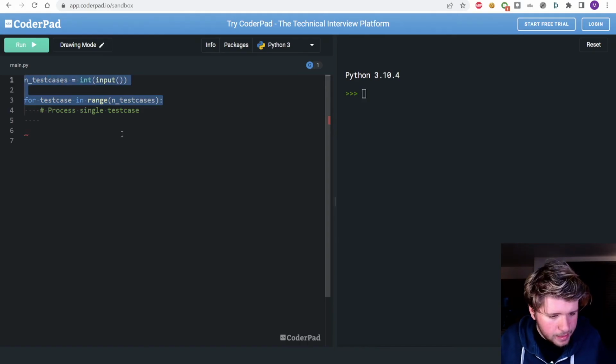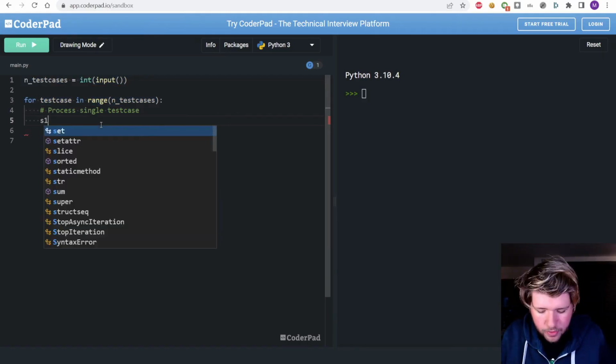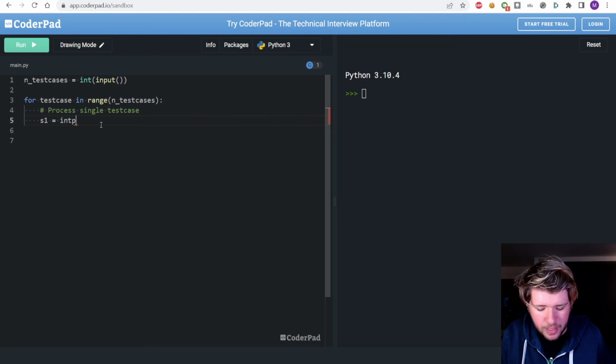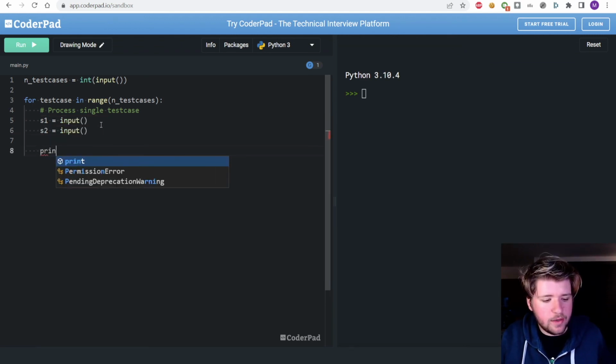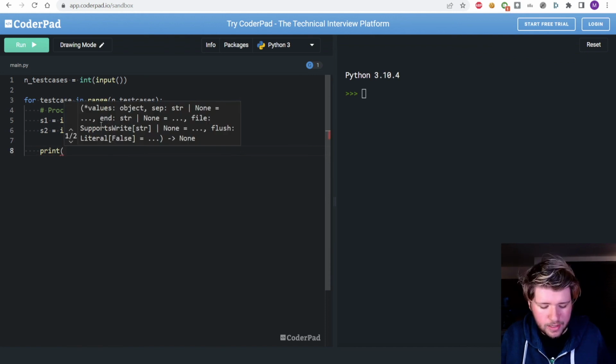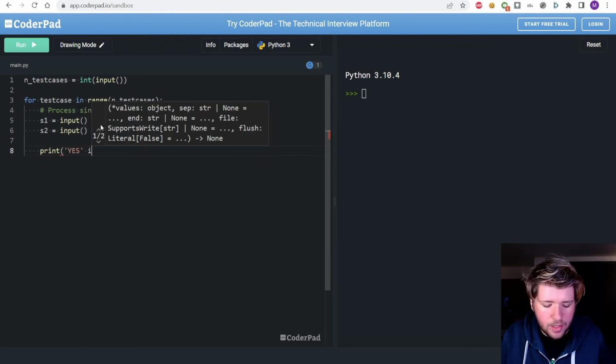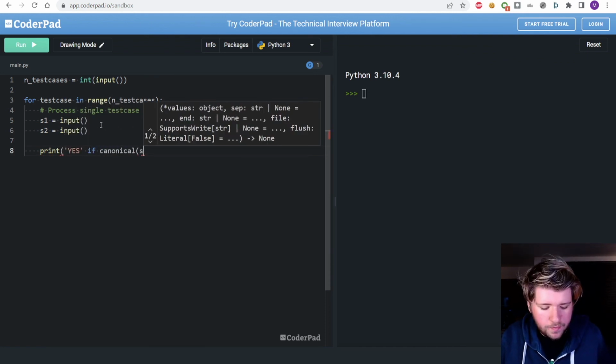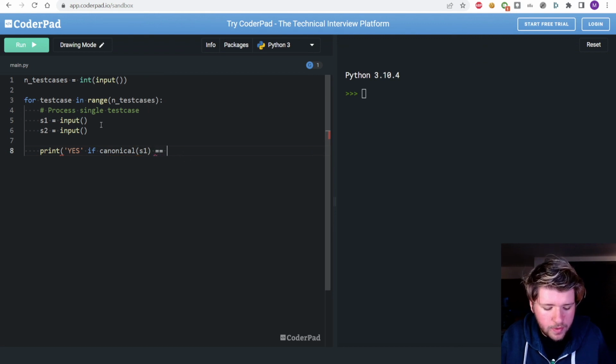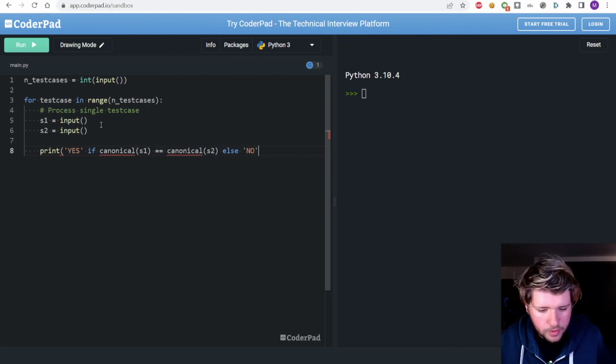The test cases, again, they are given in a loop, and each test case will have 2 lines here, which are S1 and S2, the 2 strings. As I was saying, we will print yes, if and only if the canonical representation of S1 is equal to the one of S2, and otherwise we'll just print no.